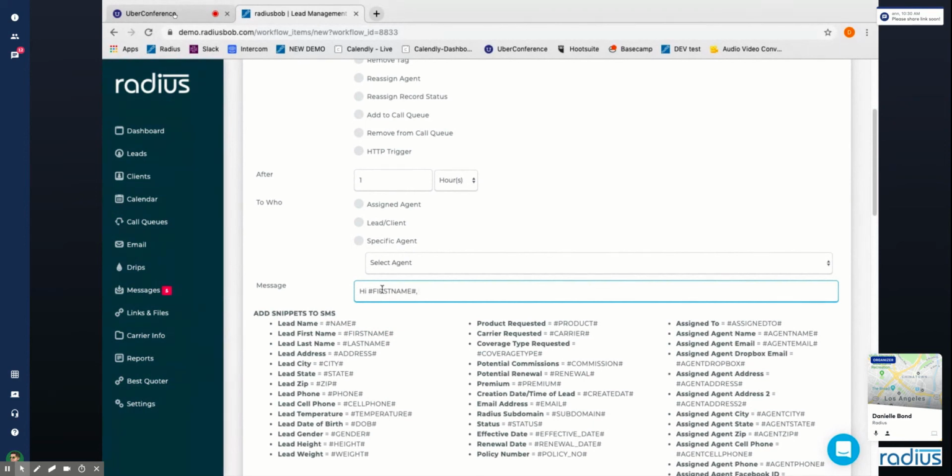Perhaps this example is going to be that the status changed to second attempt needed. A nice best practice is, hi, first name, I just left you a voice message, but I'm sure you pre-screen your calls. Maybe I just left you a voice message in regard to your quote request. So that way it's very specific. And you can even use that coverage type. If you've assigned them a coverage type, you could have that coverage type quote request.